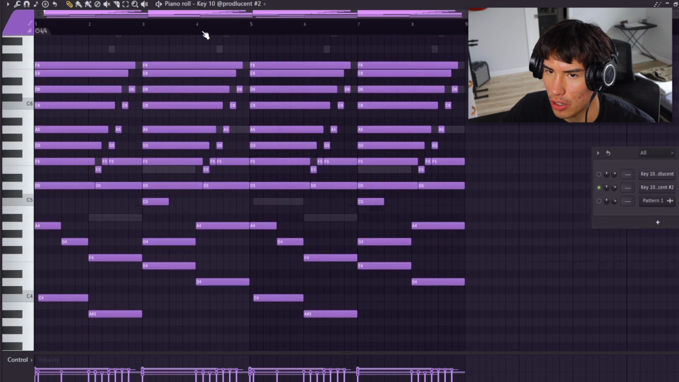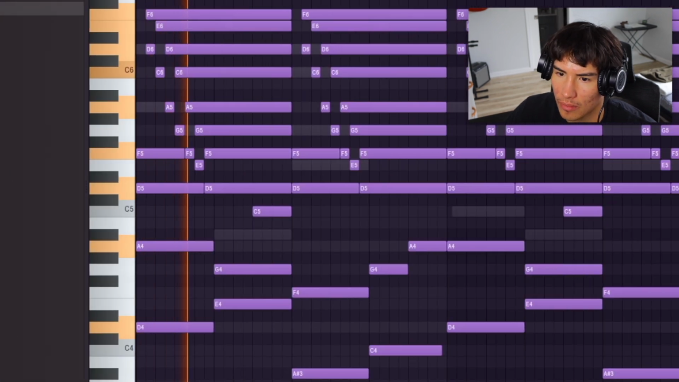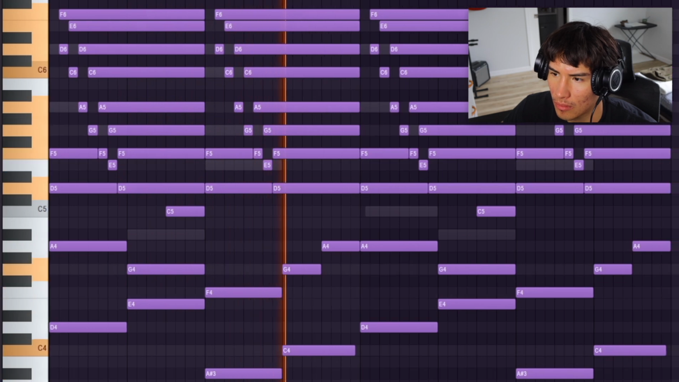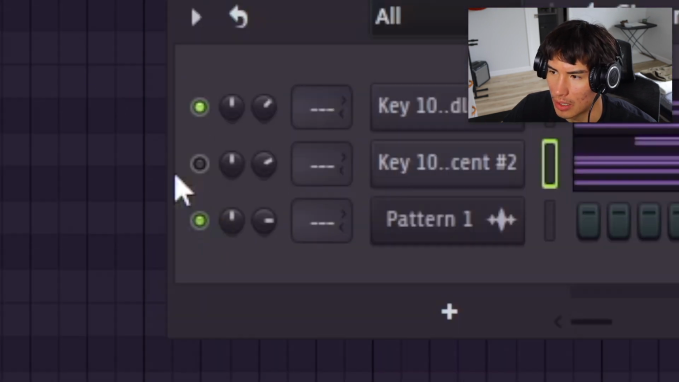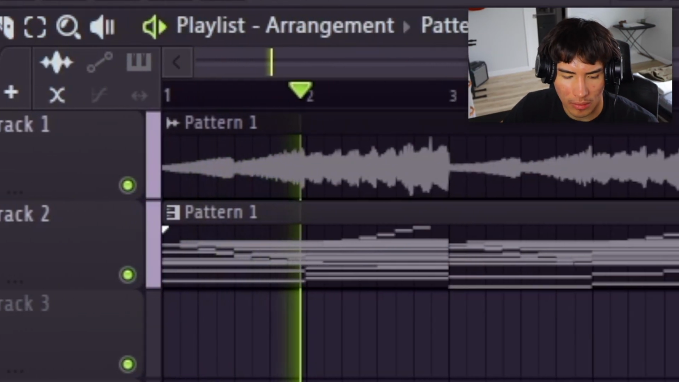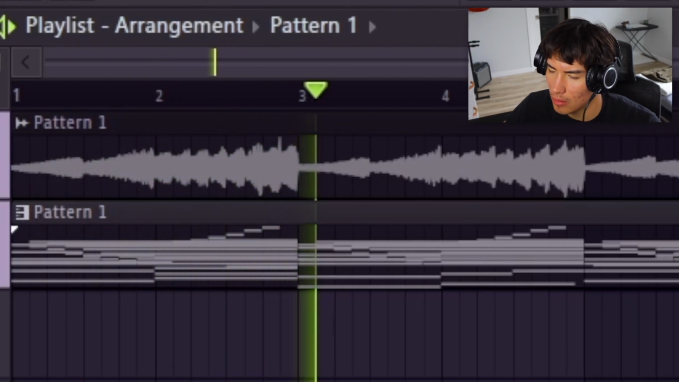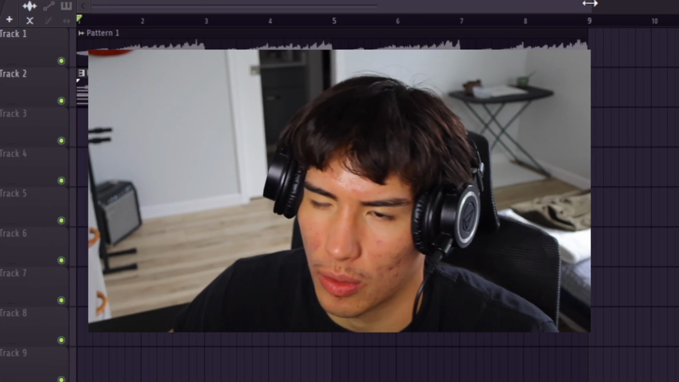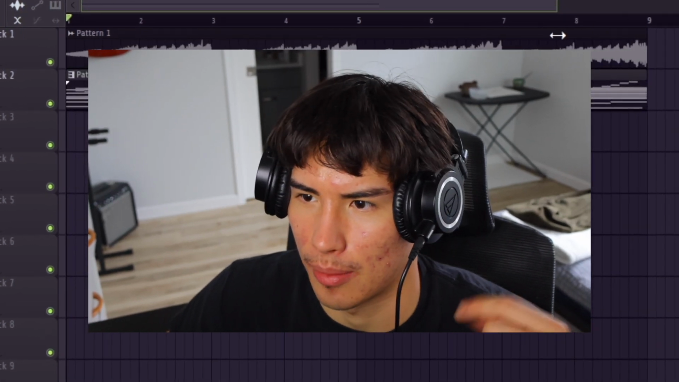And from doing that, you can go from this into this. It depends on you which version you like better, but this is just a pretty easy way to switch up your melody entirely.